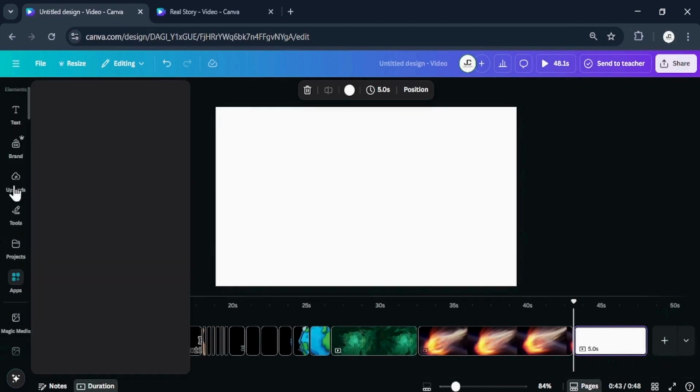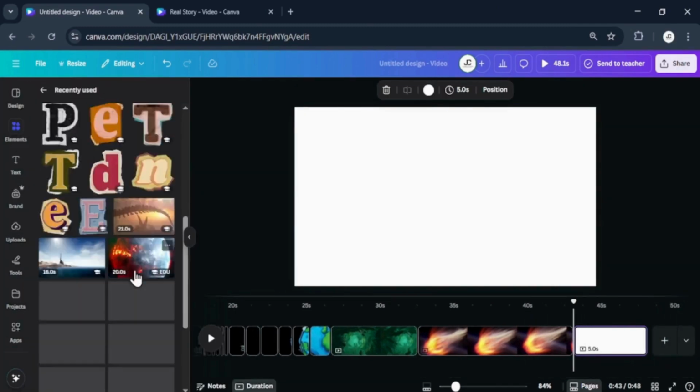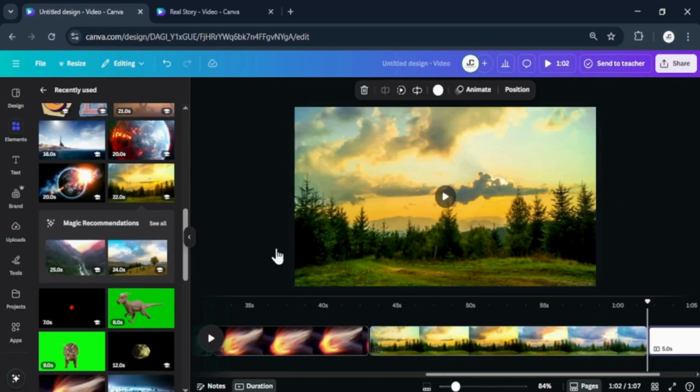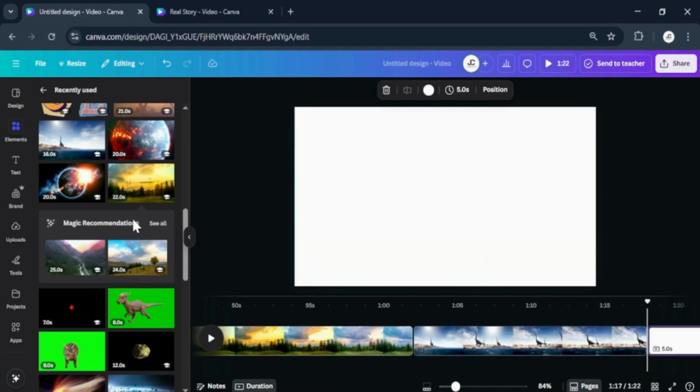Next, search for videos that match your story, like jungle scenes, dinosaurs, or the asteroid, and place each one on a separate page to build your sequence.